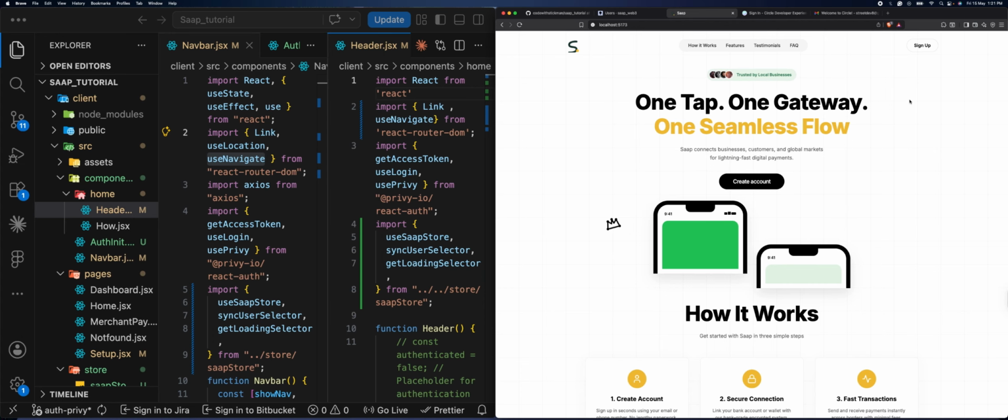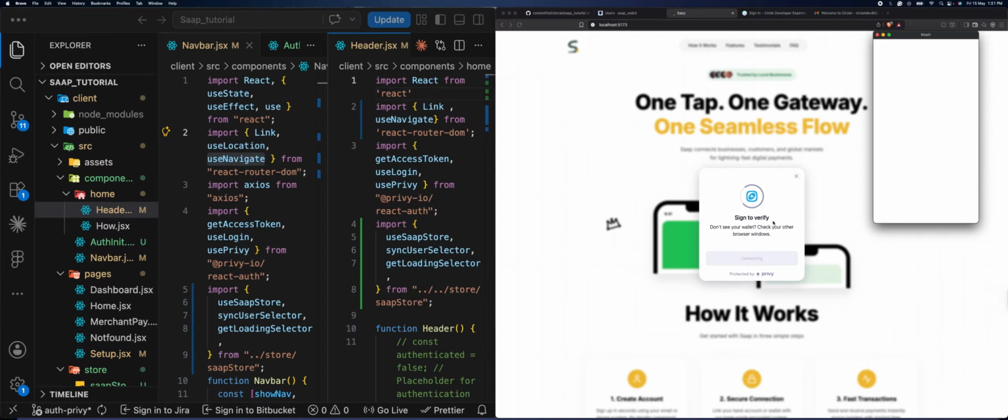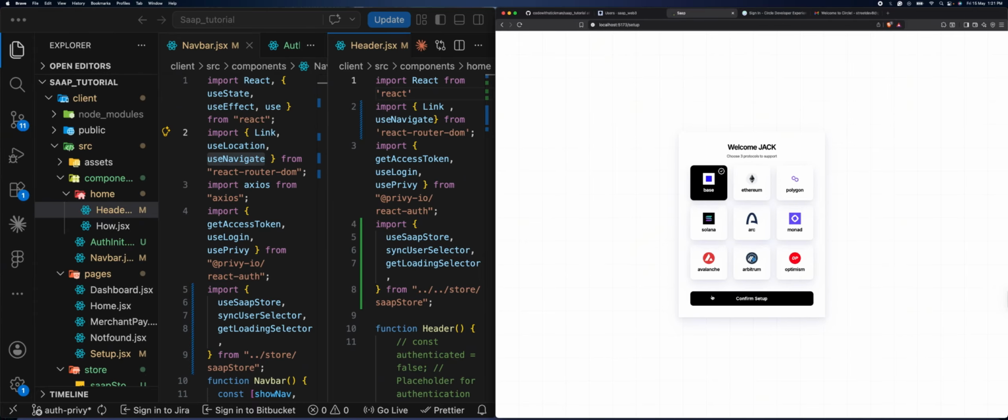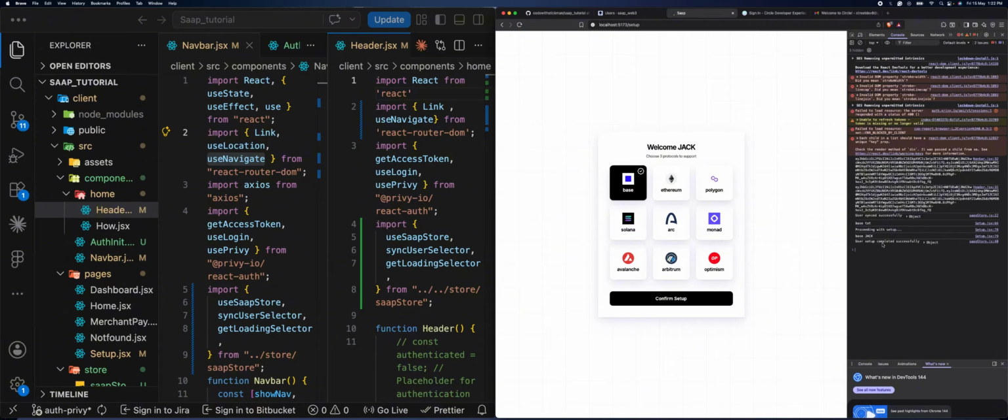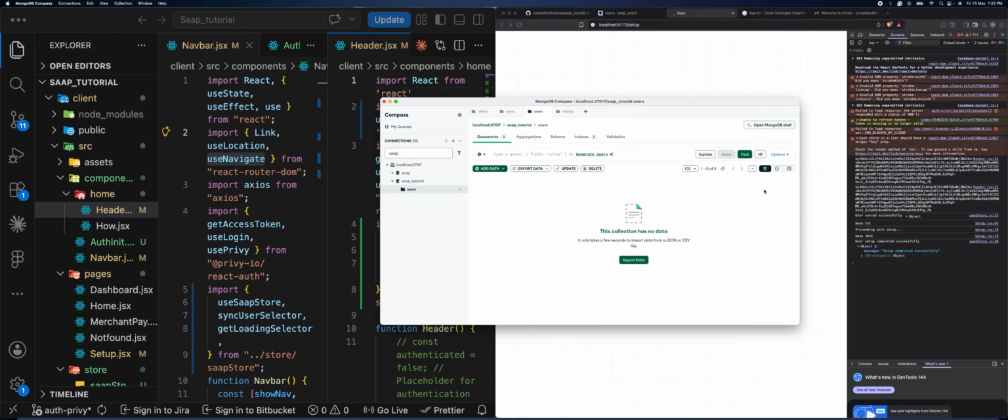Today we'll be working on this. Let me show you a demo of what we are going to be doing today. Sign in, connect wallets. So here we are creating an account. Let me just show you our MongoDB. And you can see the account we created here, base Jack wallet set ID. Let's get into the whole process.